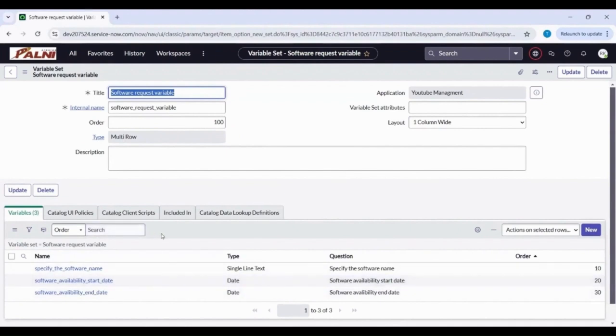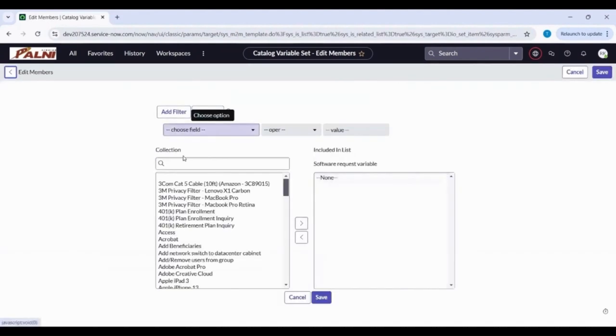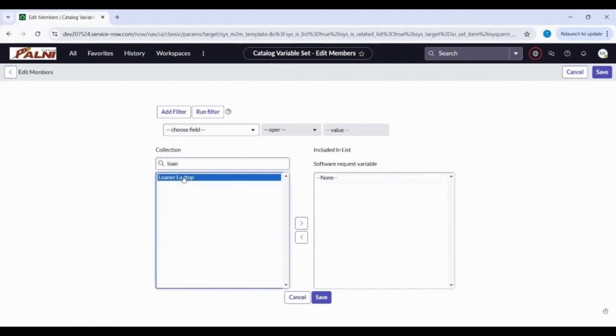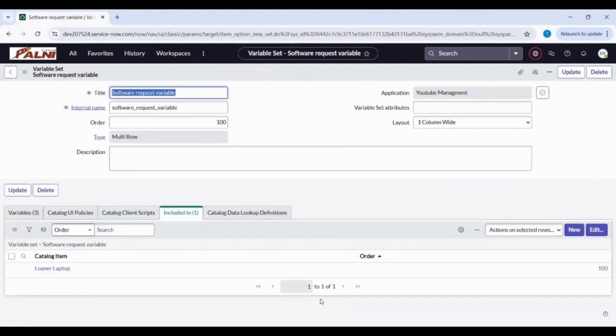Now let us attach the variable set to the catalog items. Navigate to Included in Related List. Click on Edit and select the catalog item in which the variable set needs to be included. For this demonstration, I'm selecting Loaner Laptop catalog item. Click on Save. Let's test the catalog item to see if the variable set is included.